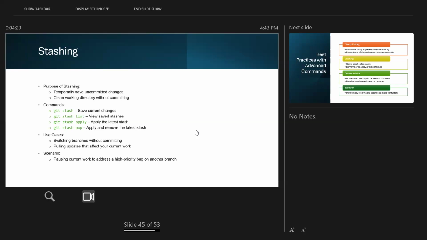Some use cases would be switching branches without committing, pulling updates that affect your current work, and a scenario would be pausing current work to address a high priority bug on another branch.